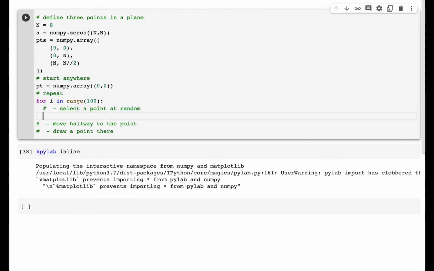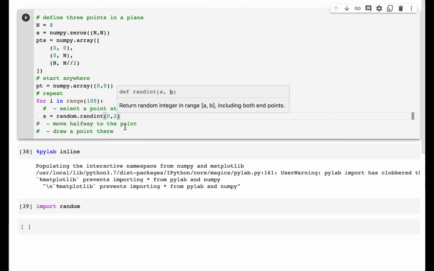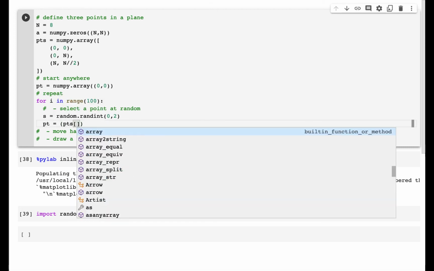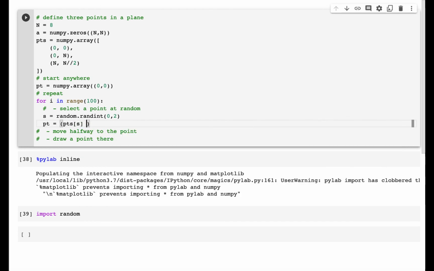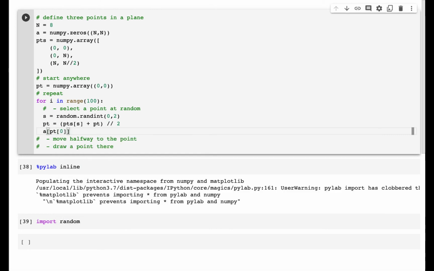Select a point at random, so let's call it selection is equal to random dot randint. Let's do import random, randint from 0 to 2. Then the new point is going to be the selected point plus the current point, halfway there. And then we just set that point to some different value. Because everything is zeros, put a 1, and that is enough.